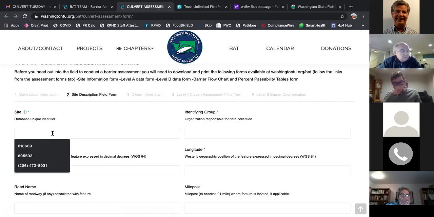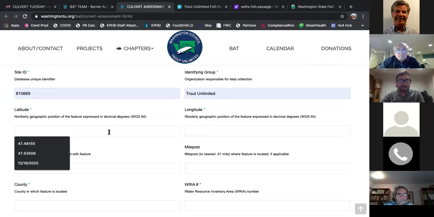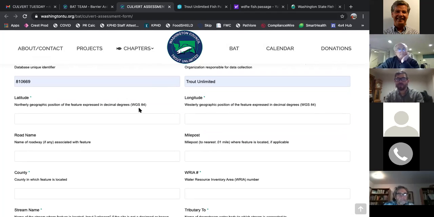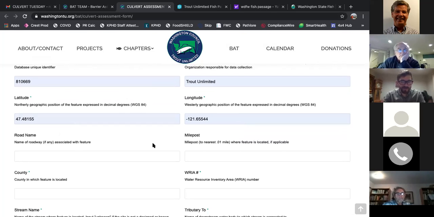This is where we would put a database unique identifier, so that's our site ID. I'm going to put an old site ID that I already have preloaded here, because I know I've already surveyed it, so I won't submit it to WDFW later. Identifying group, that is going to be us, Trout Unlimited. Latitude, longitude. This is everything that's on our site ID form. As you can see, number 2 is the site description field form, the first form we fill out right when we get to the site. So you would just throw in your latitude and longitude. These are preloaded because I've already typed them into this form before.